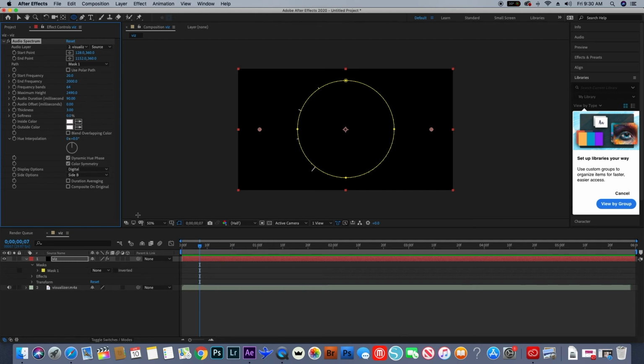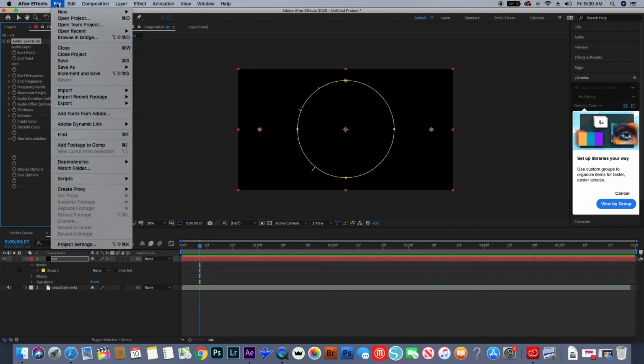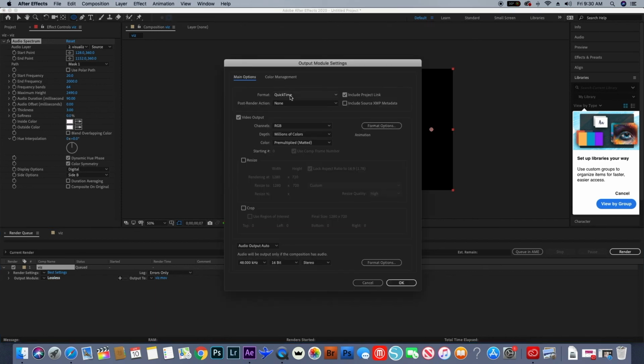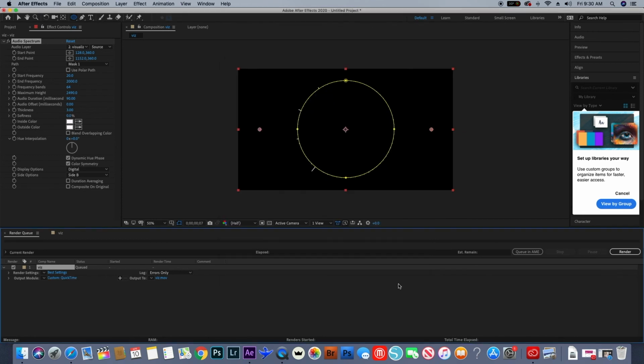To do that, go to File, Export, and Add to Render Queue. In here is where all your settings are. Let's go to Lossless, click that. Make sure that your audio file is turned on. And then go ahead and change your channels from RGB to RGB alpha. This will make an opacity layer behind your effect so you can layer it over other videos.